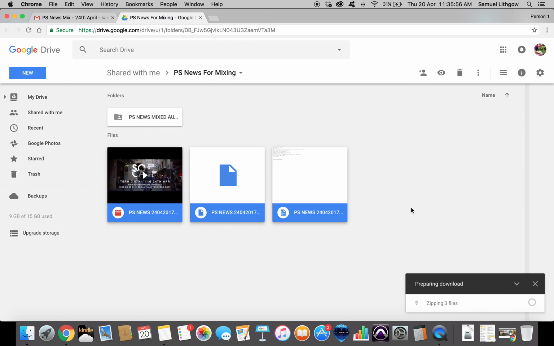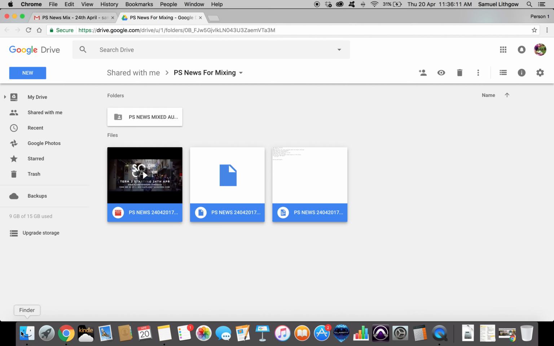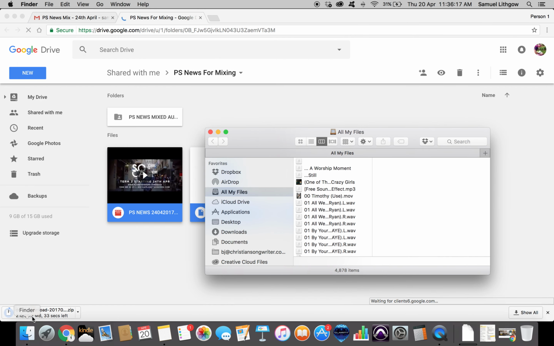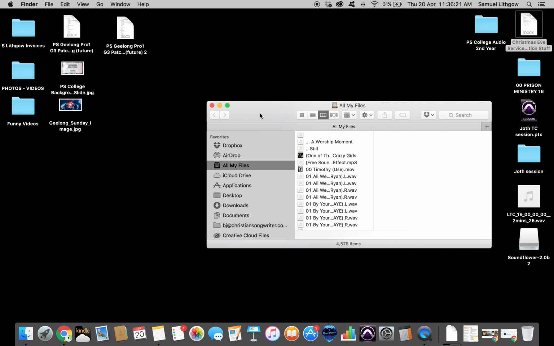Obviously, if you're doing this on Joth or Ham's computer, you'll be saving this to a different location. Just look for Sam Lithgow on either of those computers, or just set up a TerryK file, whatever you want, just so you can find it easily each week. So I believe that downloaded. Let's have a look. Oh, it's downloading now. There you can see that. Cool. So let it download.